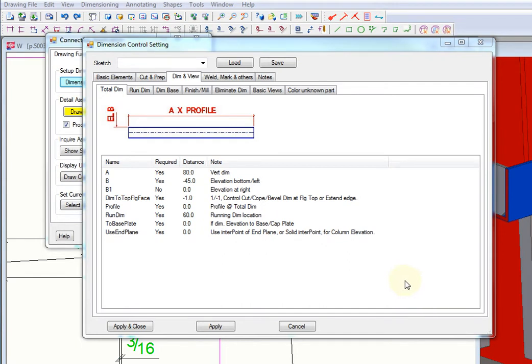AutoDrawing function, dimension and view setting. So go to the dimension and view setting. The first one is total dimension. You have a few options. Usually we all need those dimensions. Dimension A is the total dimension.